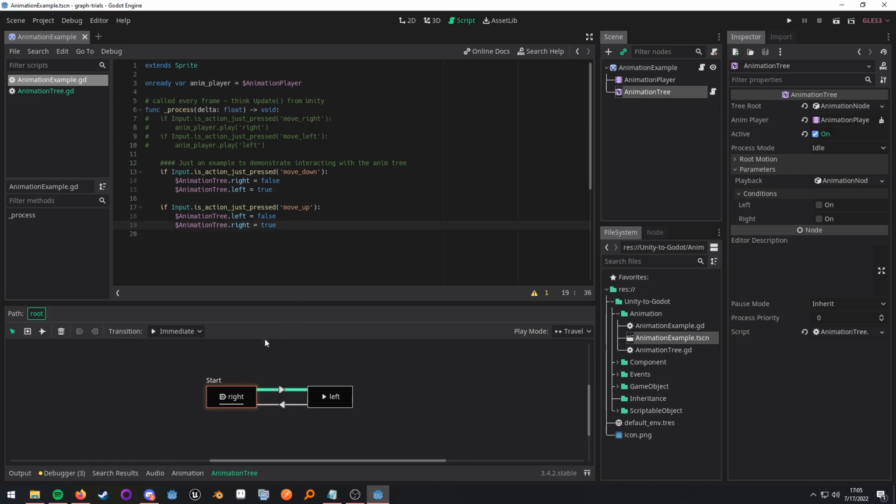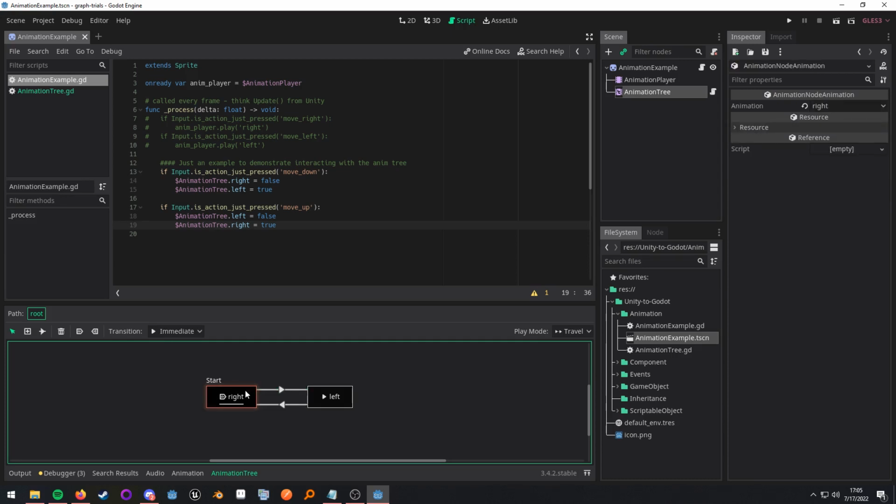One other thing to keep in mind with the state machine is it needs an entry point. That's why I have the start right here. In order to set that up with the node highlighted, you just come up here and click on this button right here.